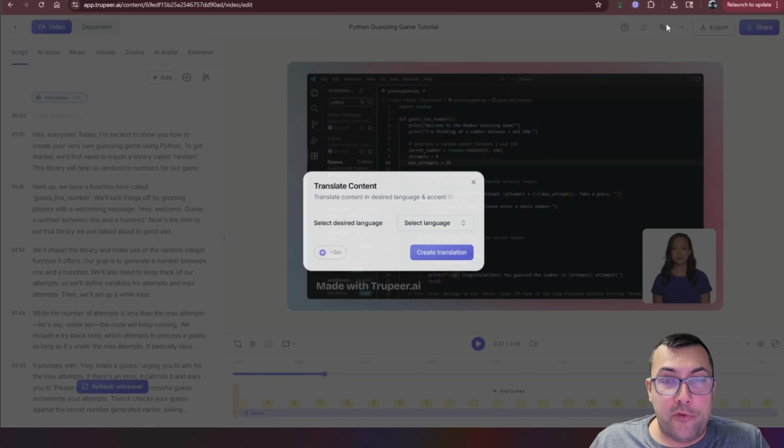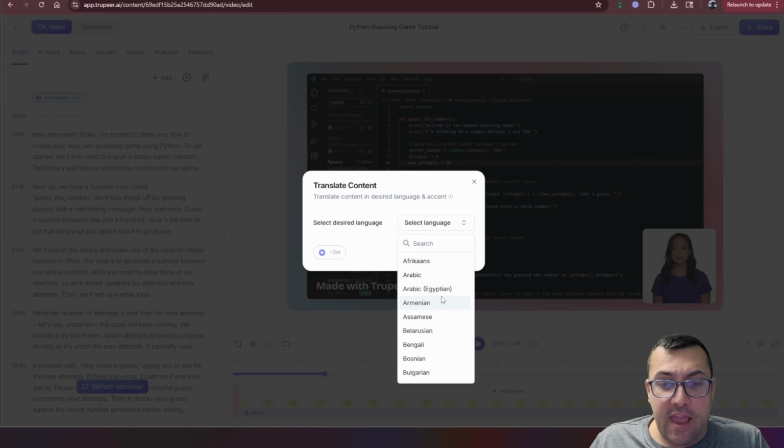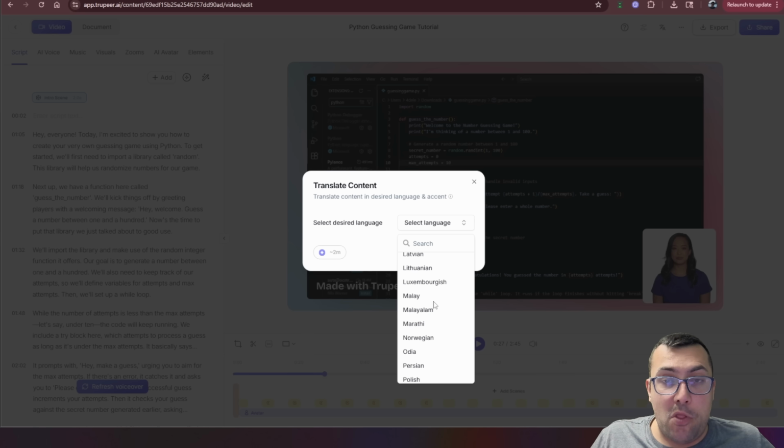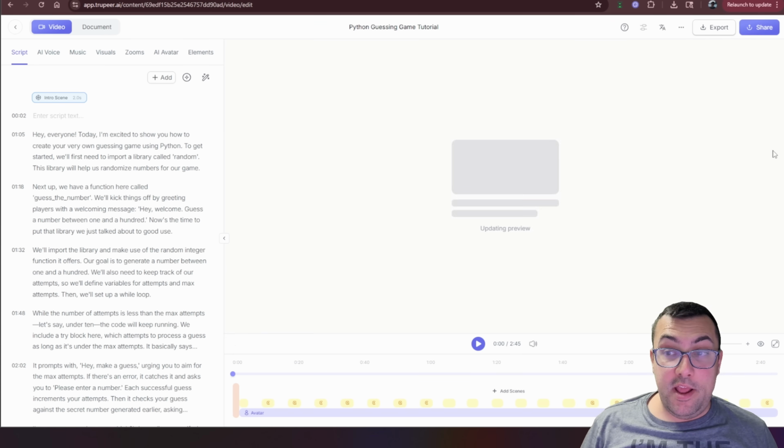There's also this whole translate content option. So we can say, hey, I want to translate this into any of these different languages. And you can see there's a long list to pick from. And we're ready. Let's hit export.